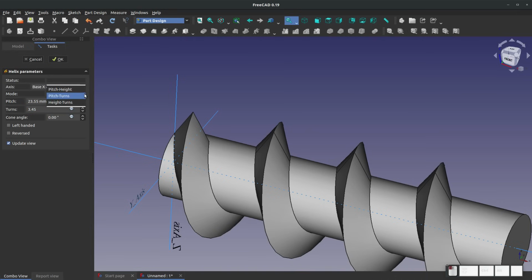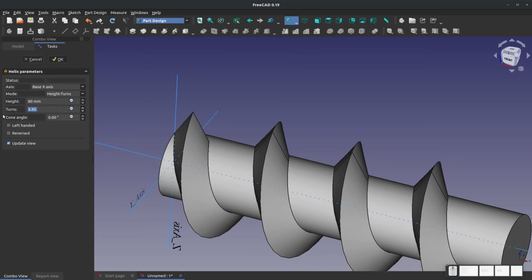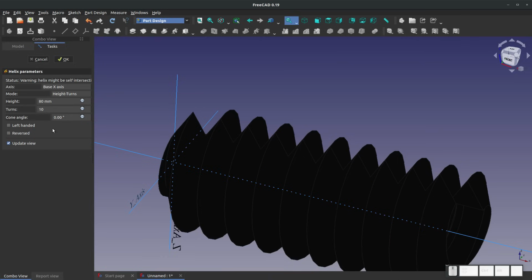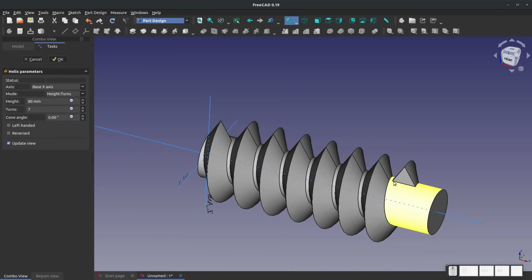But maybe that's awkward, so you can also define it by the height and the number of turns. I can say I want the height of my helix to be exactly 80 millimeters, and I want it to have 10 turns. That might be a lot of turns. Yeah, that's when it turns black like that, you know you've created something that's really not computationally able to be made. So let's try 7. Yeah, 7 turns.